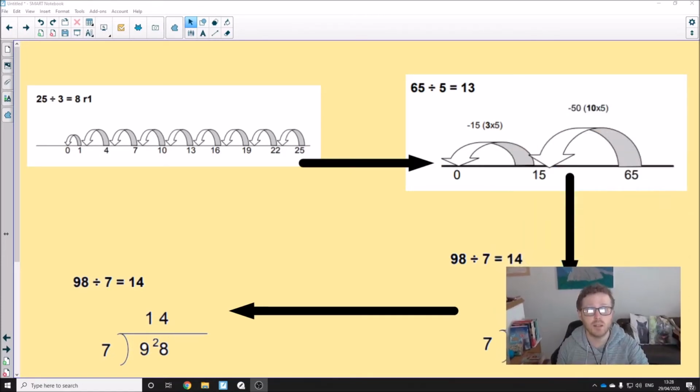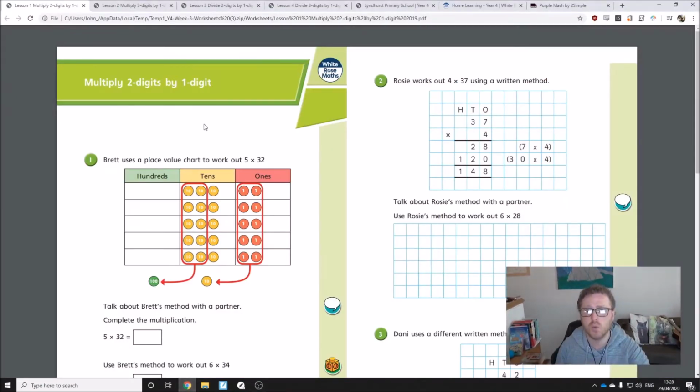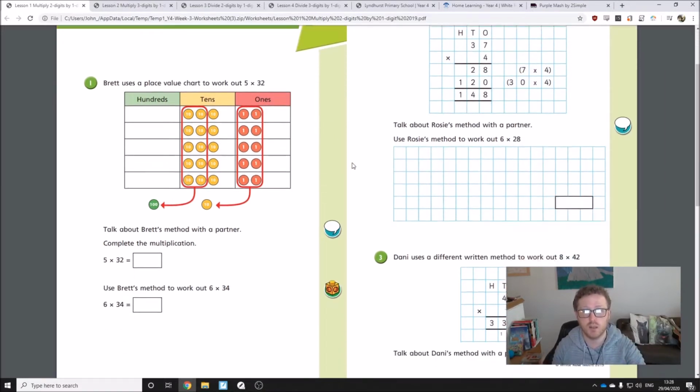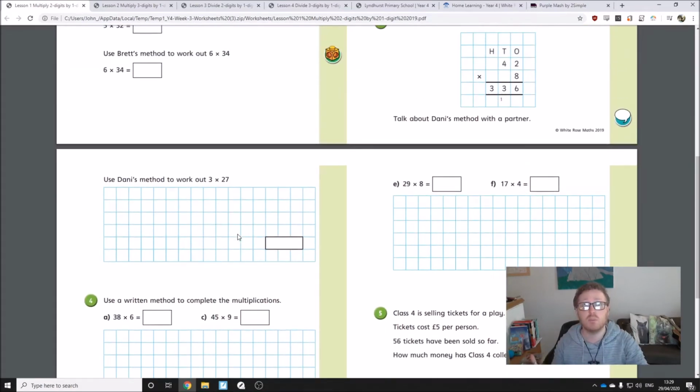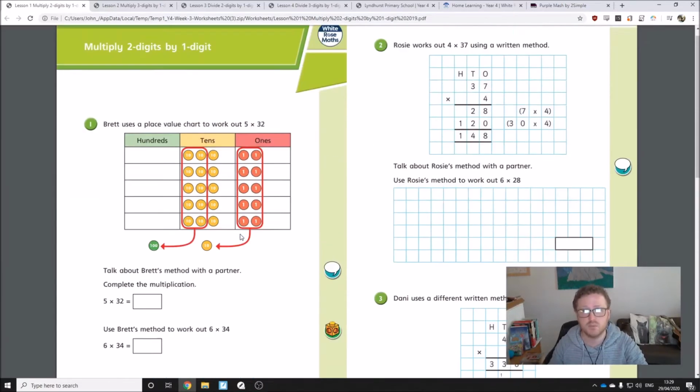Now I'm going to move myself back down here. I'm going to show you where all of the work is. You're going to start off, first lesson, multiplying 2-digit numbers by a 1-digit number, and you've got a couple of worksheets to do here. Lots of space there to practice, but if you want to use your own scrap paper, or any other method, that's absolutely fine.